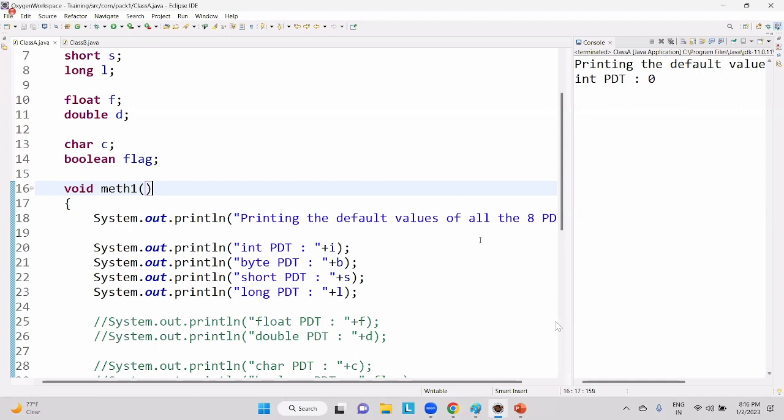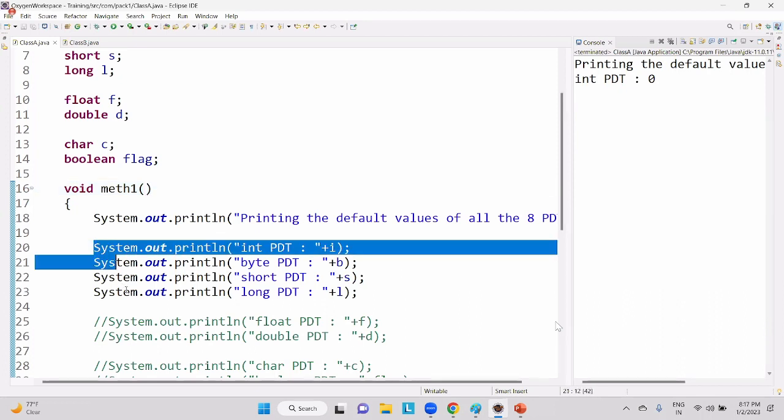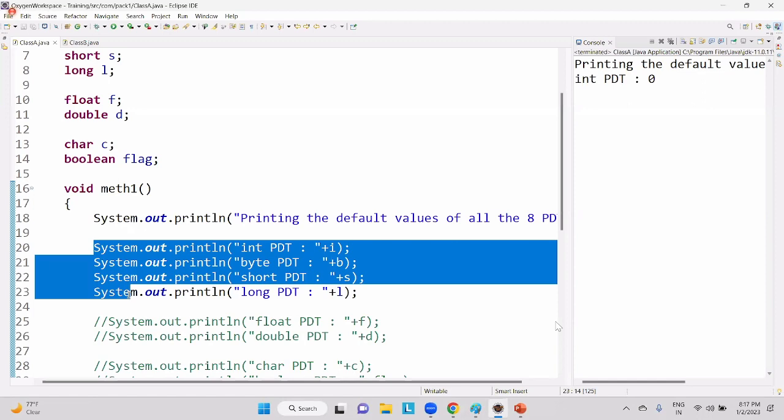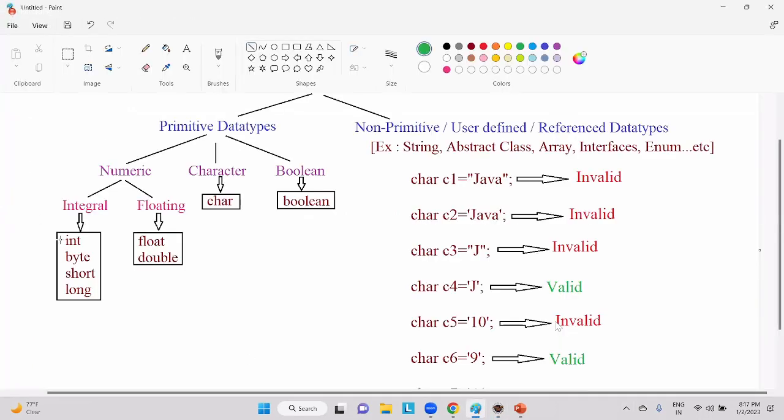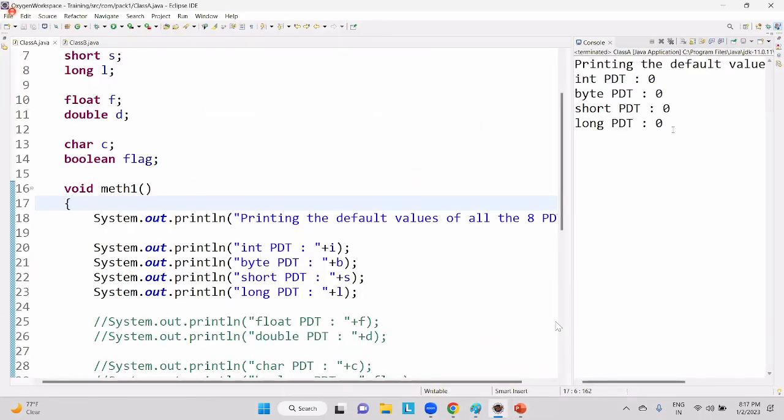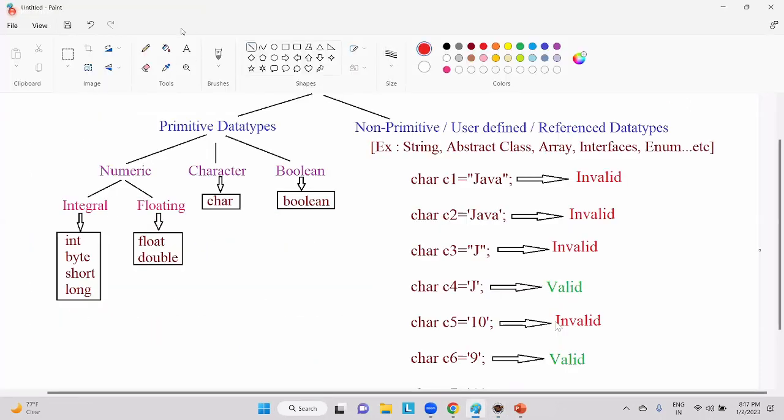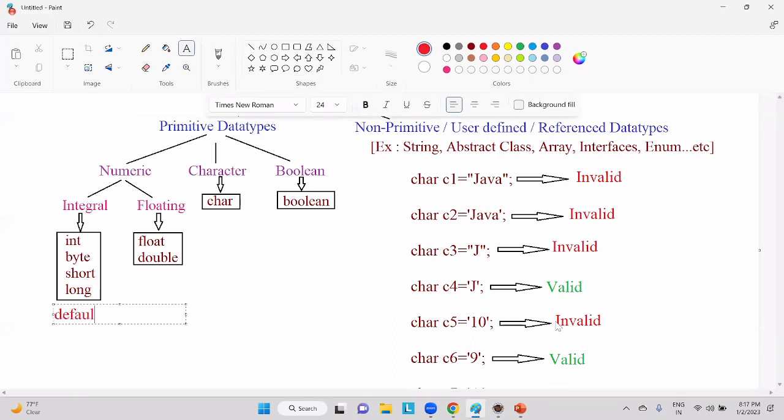Numeric, character, boolean. Numeric data types are classified into two types. Two types. What are those? Integral and floating. I hope you're understanding me. Now, what are integral data types? Int, byte, short, long. For all integral data types, the default value is exactly my point. So just let me write DEFAULT. Default value for all integral data types is 0.